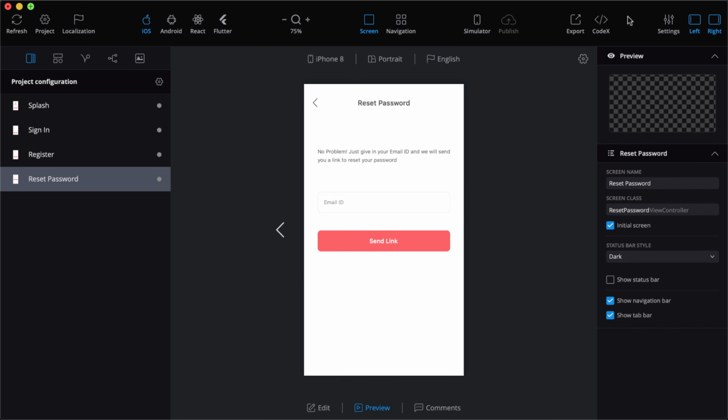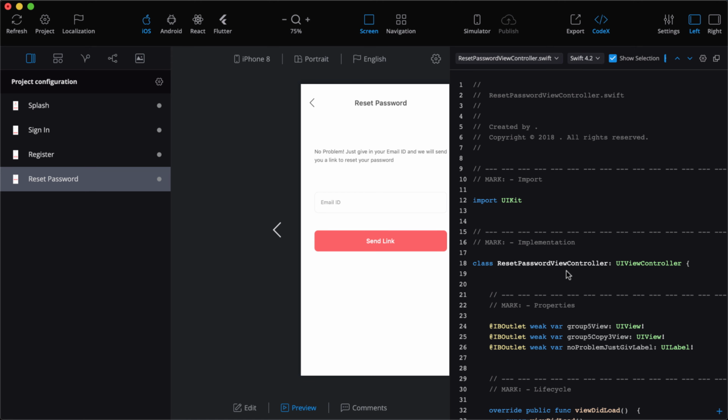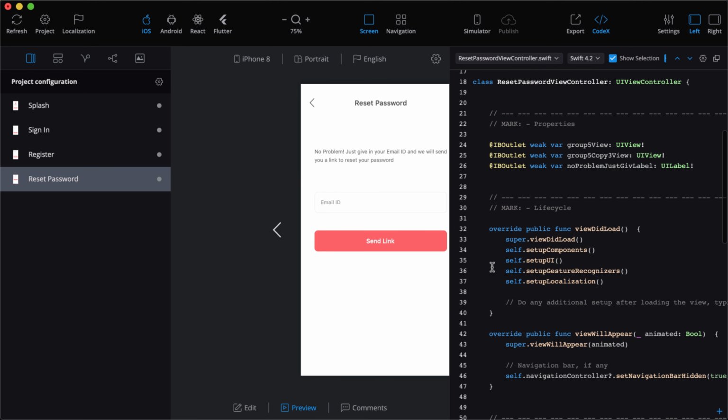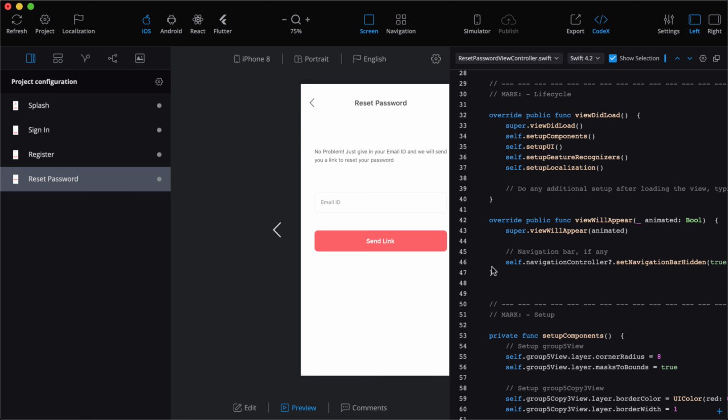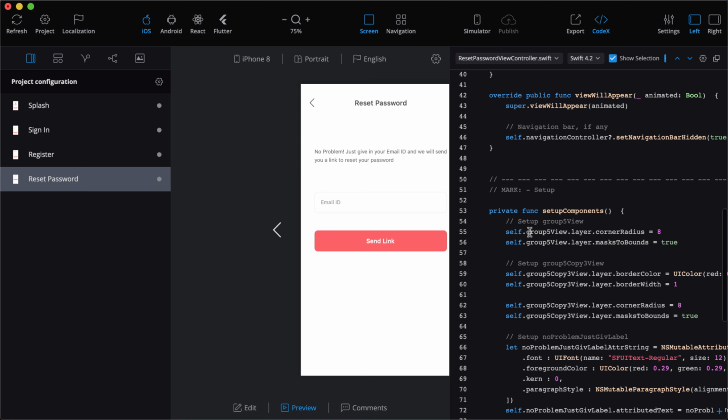Now, another option is your developers can take just what they need by looking at the code. So let's open up Codex here. And if they just want to take part of this or all of it, then they can also do that too. That's just another option besides exporting just this screen. And you see, here's a good example of why it's important to name your components with a meaningful name, because this group 5 view, I don't even know what that is. So this is just another reason why naming is important, because you don't want things like this, group 5 copy 3 view in your project. All right.